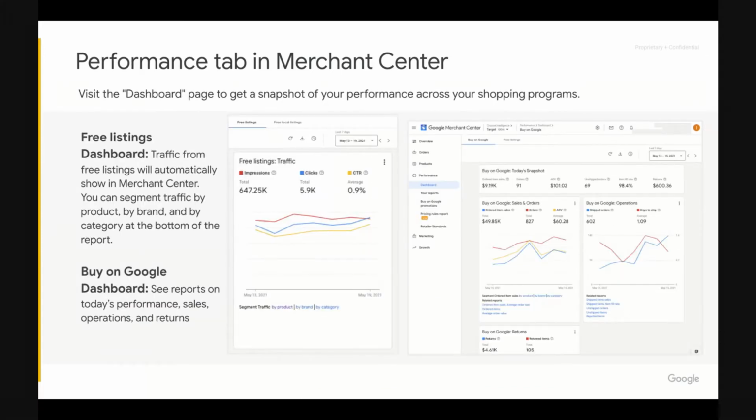In the performance tab in Merchant Center, you can see the dashboard page to get a snapshot of your performance across your shopping programs. For these examples, you can see a dashboard for free listings, and then also on the right side, you'll see a dashboard for Buy on Google. In the free listings dashboard, this traffic will automatically generate as soon as you opt in for free listings. You can segment this traffic by product, by brand, and by category at the bottom of the report. You can also customize it by the date that you're looking for too.